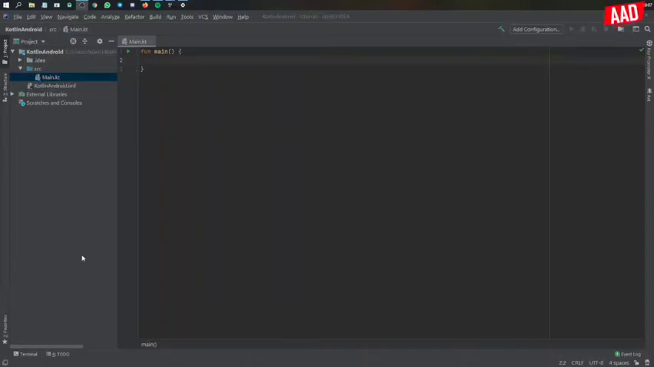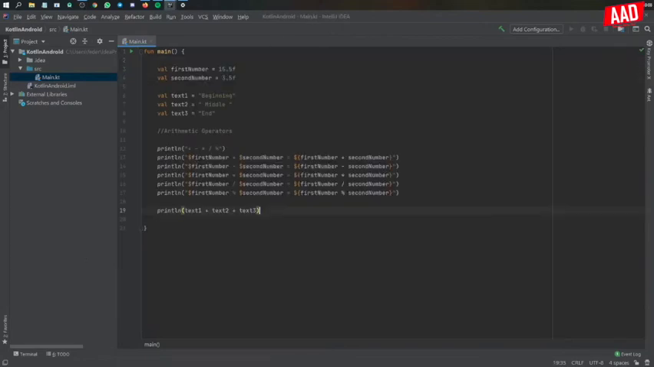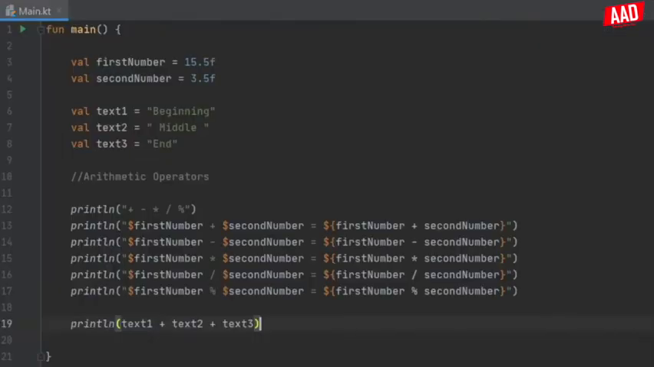So in the last video, we went over basic data types. In this video, I'm going to be going over operators, how to use them, and what they are in Kotlin. So let's get started immediately by going to our function main, and I'm just going to copy and paste in this block of code I prepared.